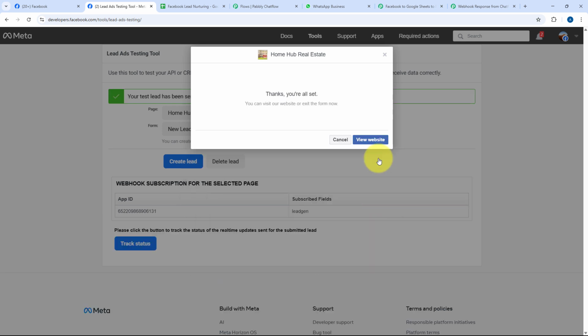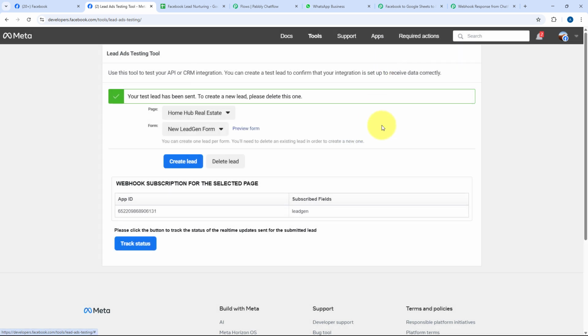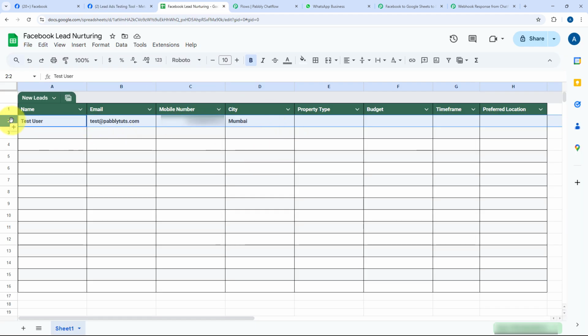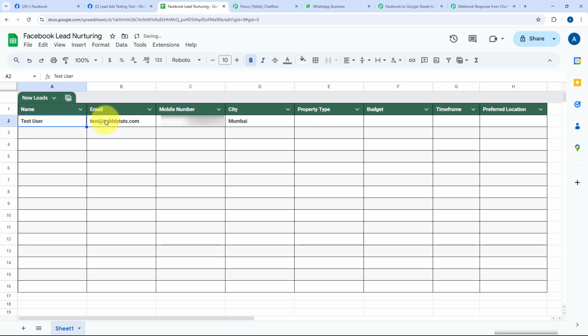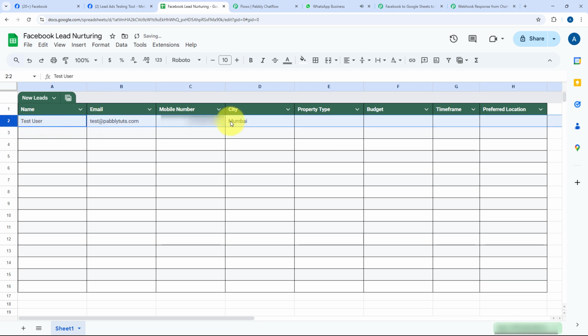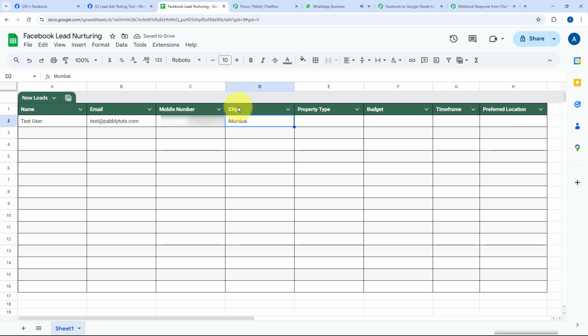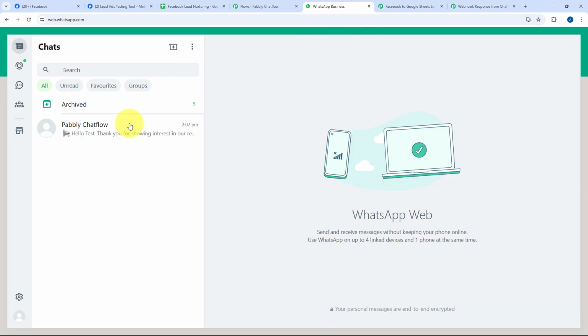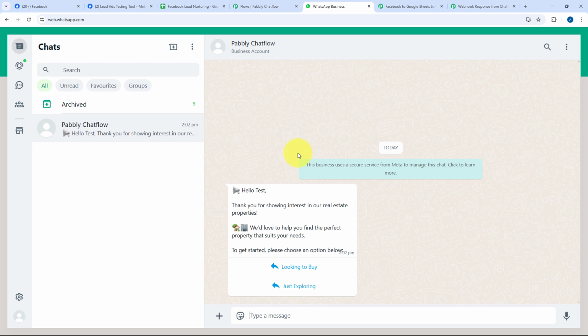Now, as you click on submit here, you can see just now a new lead is generated in Facebook lead ads, and instantly the same lead will be added in Google Sheets. So here you can see that in our Google spreadsheet, we have the data of the exact same lead. We have the same name, same email, same mobile number, and same city. Then after that, automatically, instantly, a WhatsApp message has been sent on the same number of the lead. So if we check the WhatsApp account here, you can see that the WhatsApp message is received.